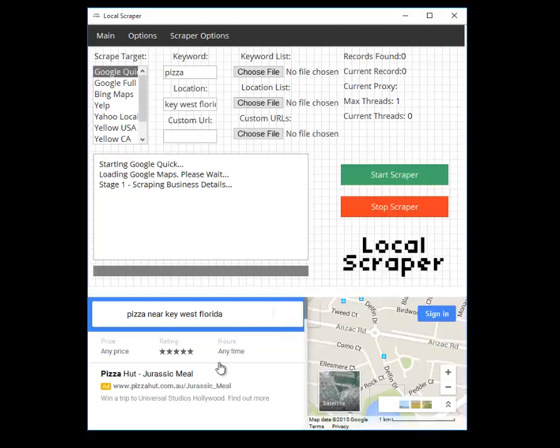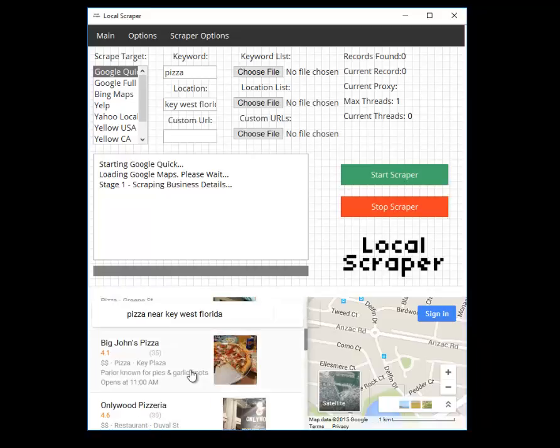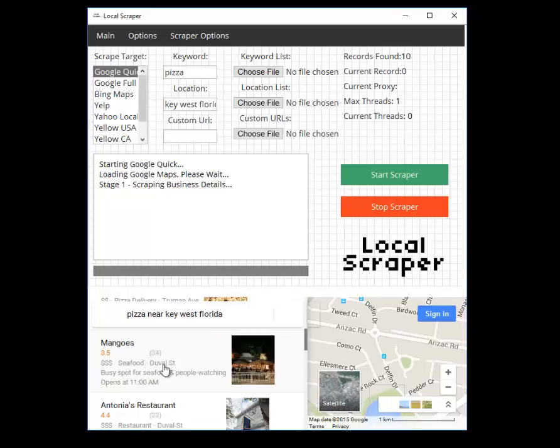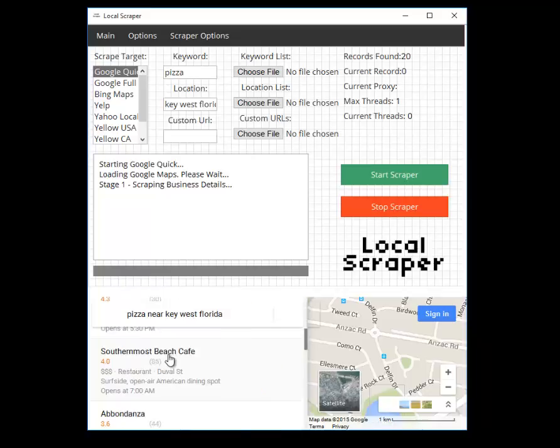Now what Google Quick scrapes is just this information that's visible right here. As you see, it has a street address, but it is only the name of the street. It doesn't have the numbers, the city, or the zip code or anything. It has the name, the reviews, the number of reviews. It'll get this image here, and it will tell you if the business has been closed or not.